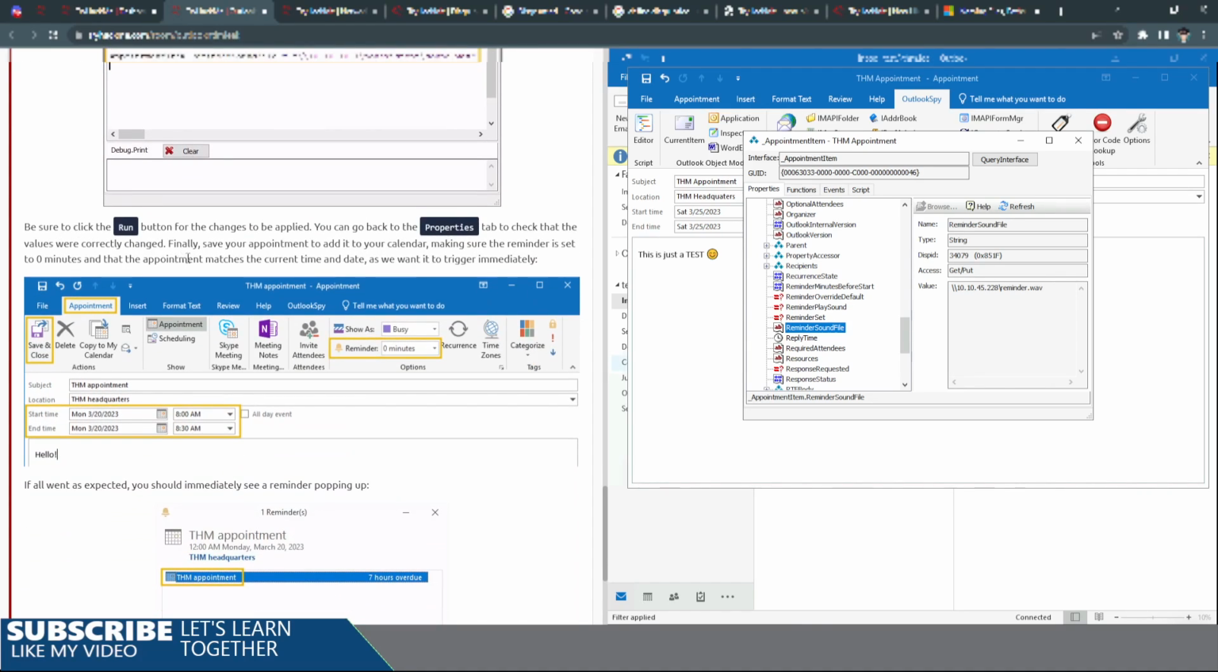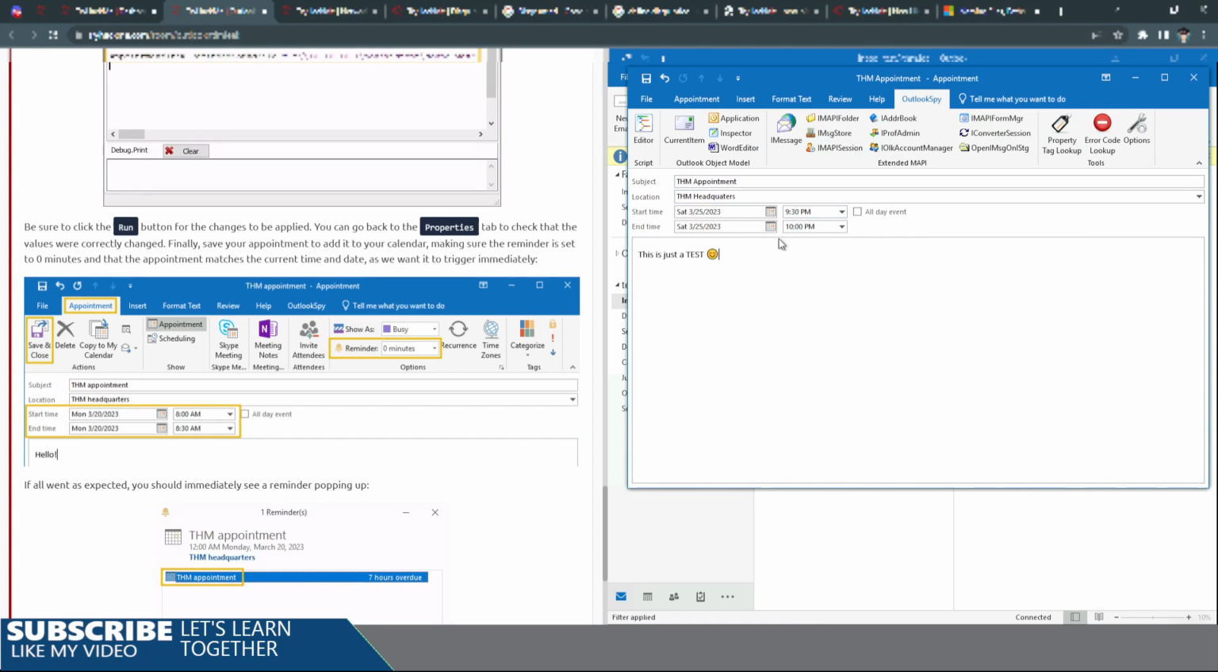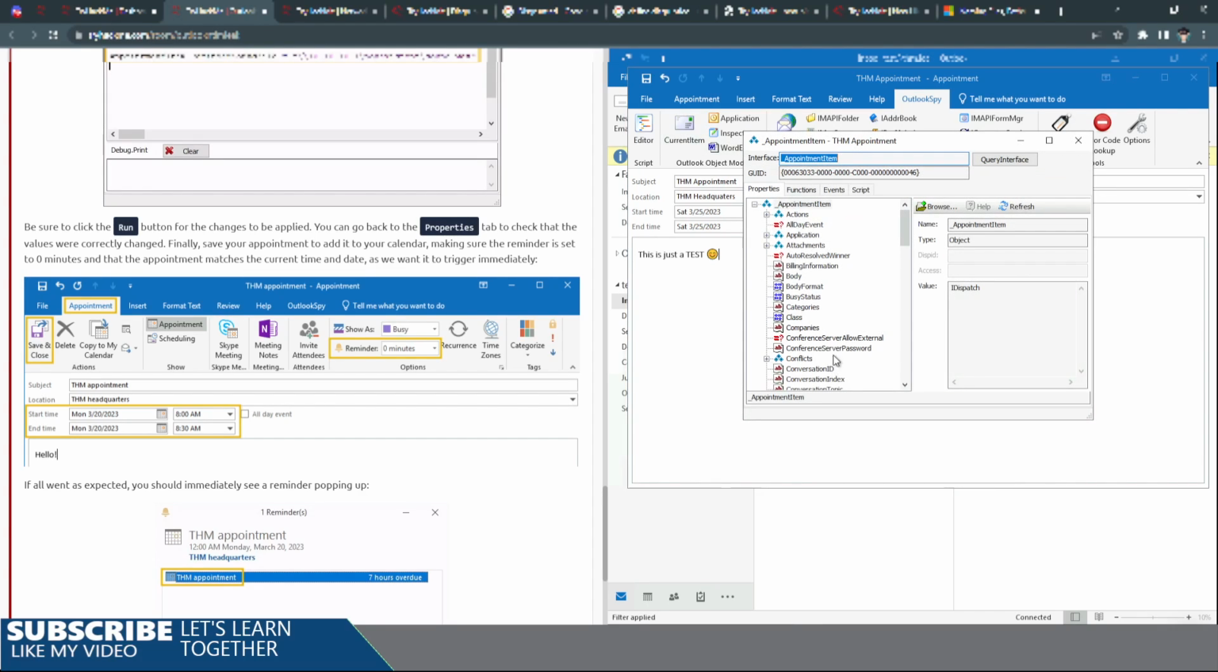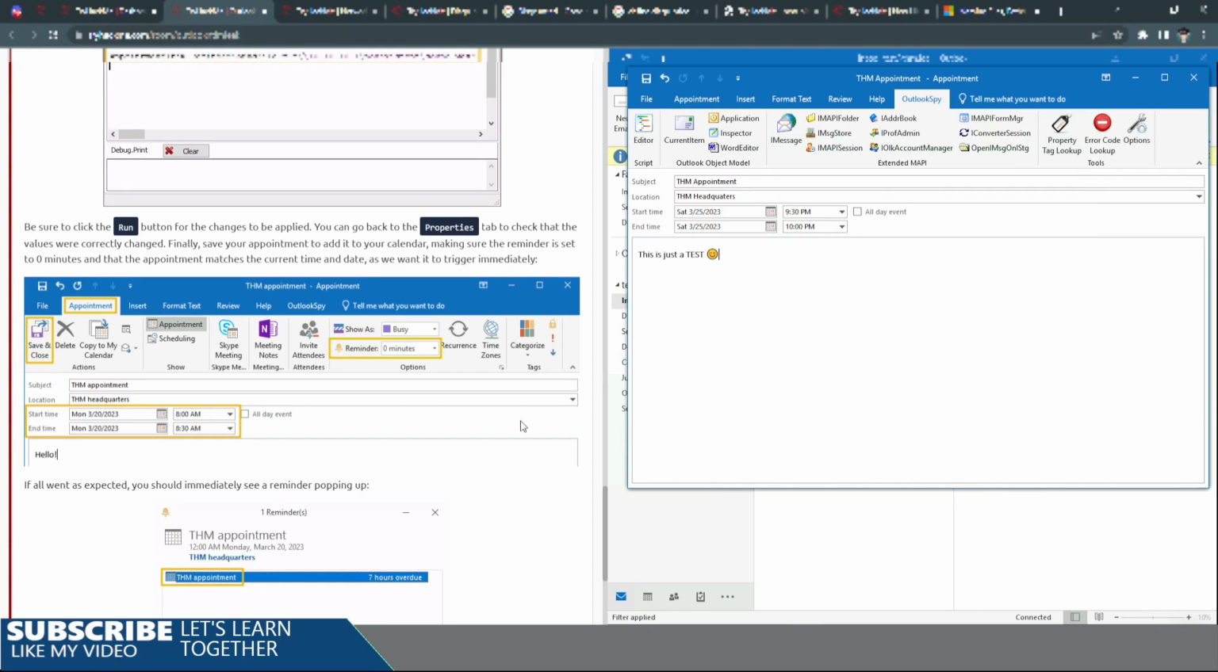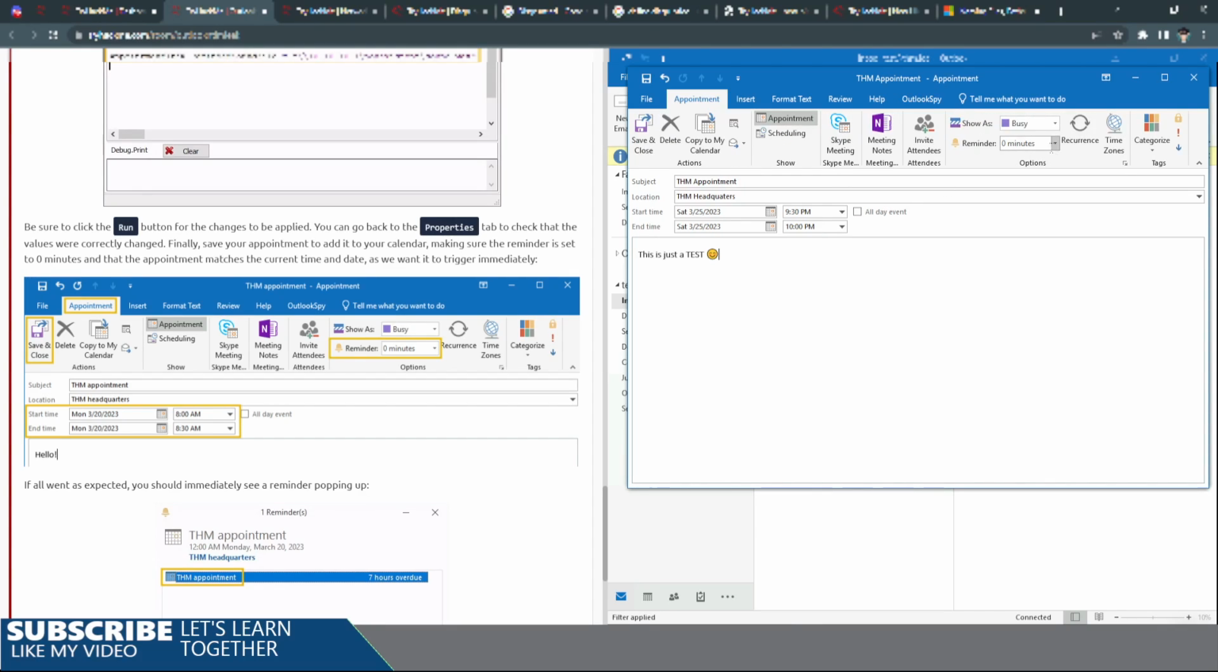Properties, check values. Finally, save the appointment to add it to your calendar. Make sure the reminder is set to 0 minutes and that the appointment matches the current date, as we want to trigger it immediately. Okay. Saved? I don't know. Let's check it once more to be sure. True. Yes, it's saved. Now appointment, 0 minutes. Save and close.